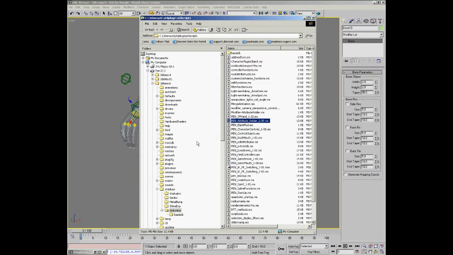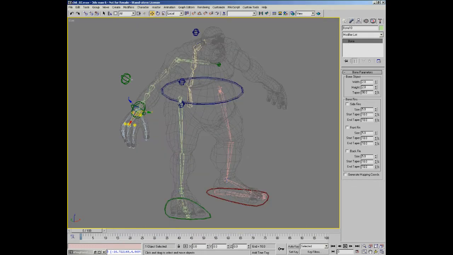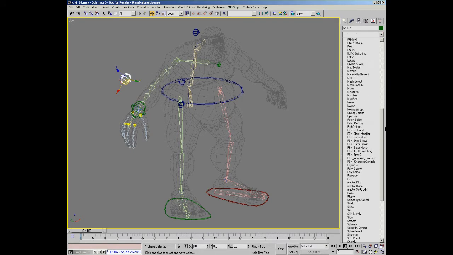In this next chapter, custom hand control interfaces, you're going to need to install the pen attribute holder 2.05 MS script that ships with the DVD. That should be placed in your 3D Studio Max 6 or 7 or even version 5 STD plugs, STD scripts folder, and then restart 3D Studio Max. Once that's installed and running, you'll be able to pick any object and find it in the modifier list.